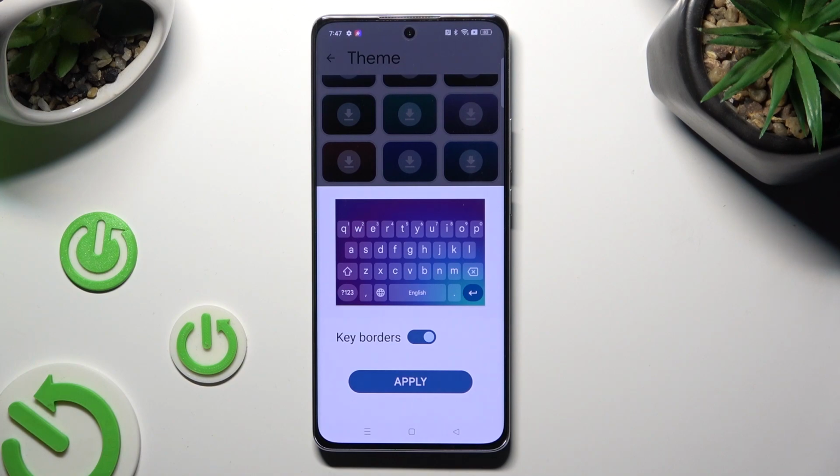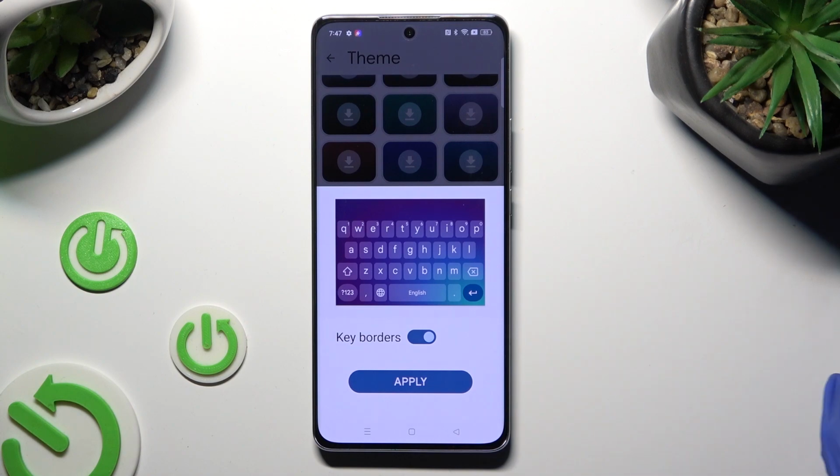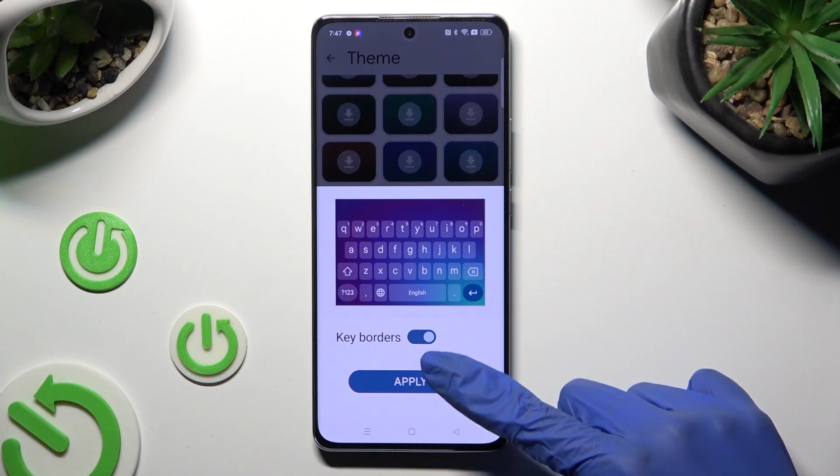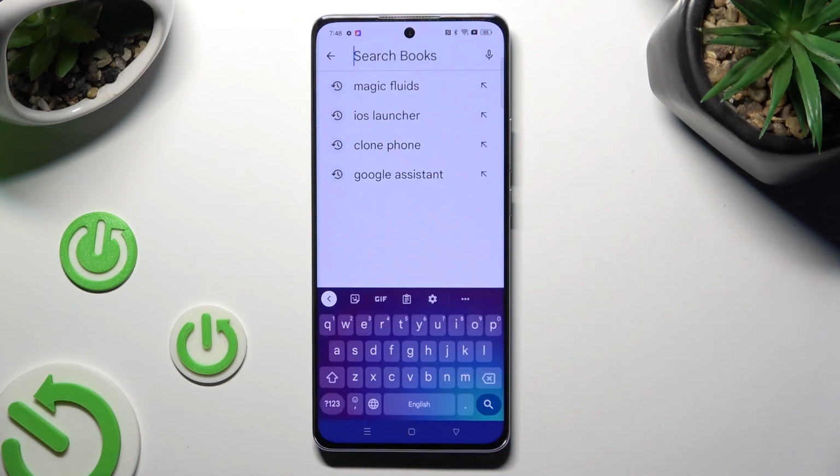Manage key borders thanks to this switcher. And last but not least, hit Apply. So when I go back, as you can see, the theme of my keyboard has changed.